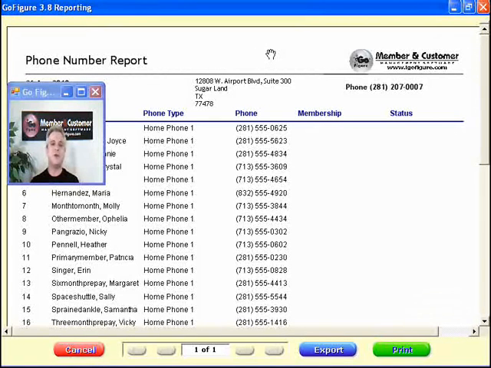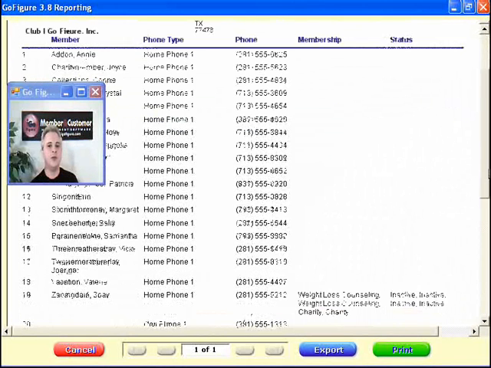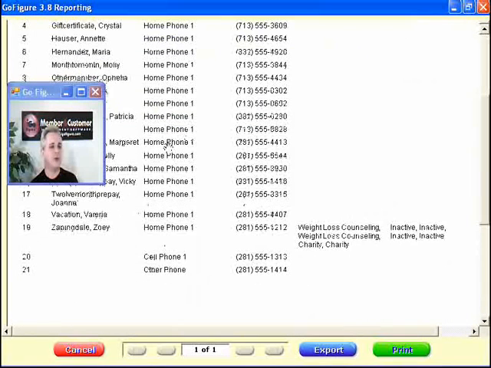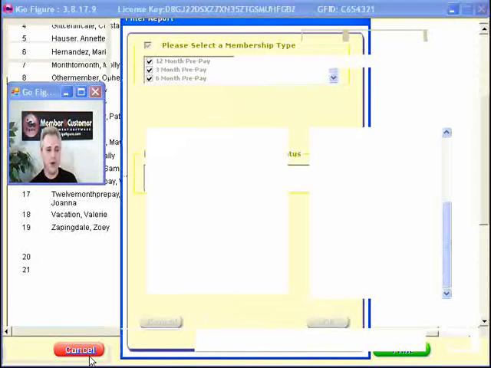Can we please have a report, many of you have asked, that will show all members and all their different phone numbers? And now in version 3.8 you do. Here it is. You'll see every single member and every single phone number, and you'll see is it a home phone, cell phone, work phone, or so on. Okay, I'll show you something else that's pretty neat.